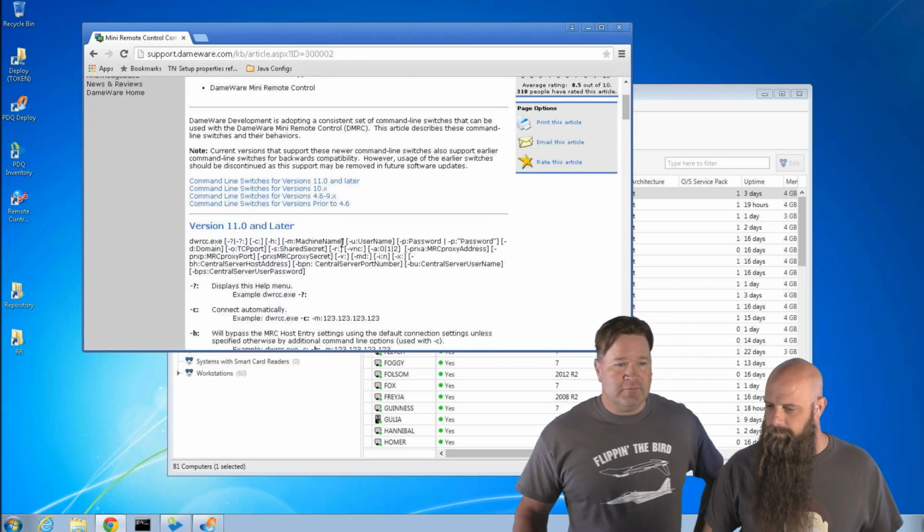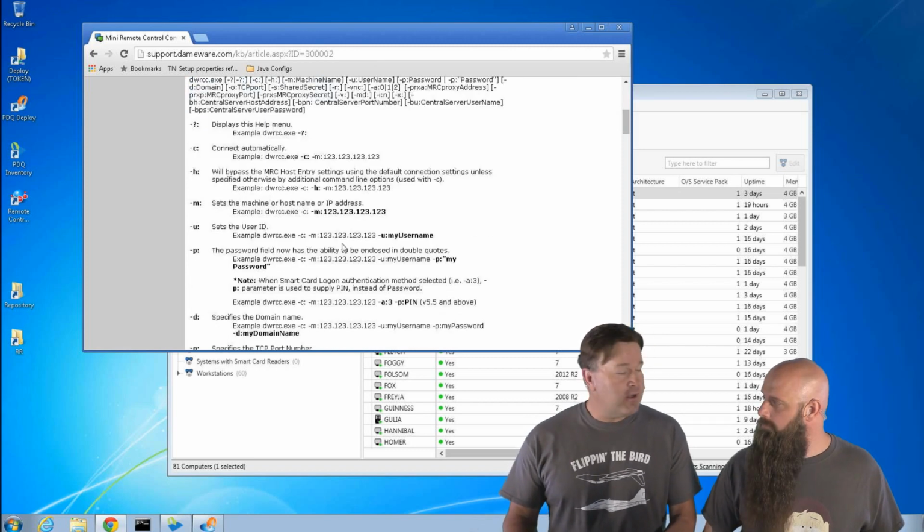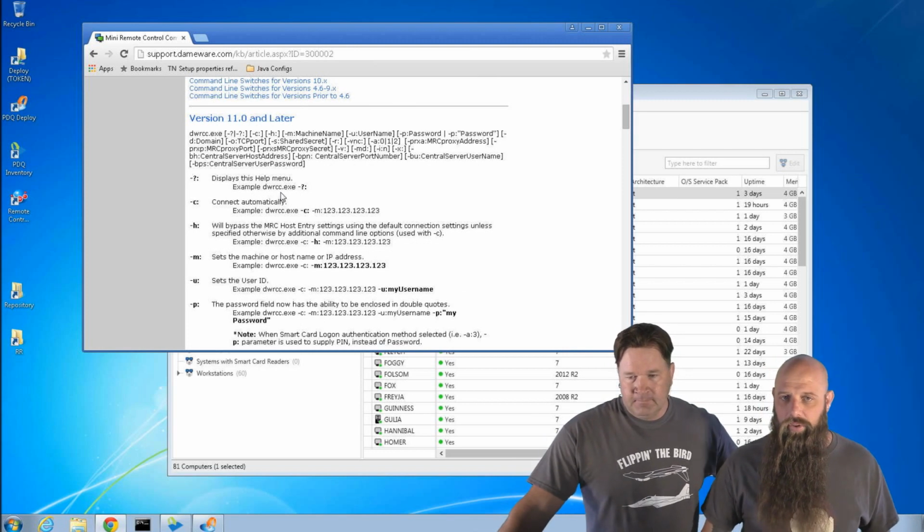The things you're going to want to look for, obviously, are any switches to run it, and whether you can pass a target name of a computer or an IP address. Correct. So here, it looks like it's DWRCC. Once again, we've got the DameWare viewer installed on this machine.